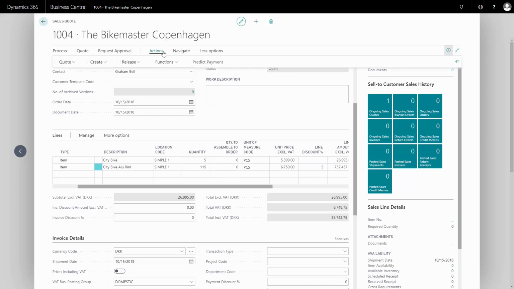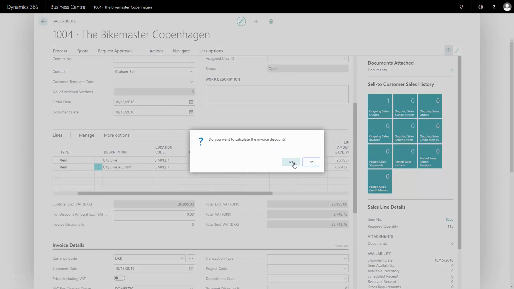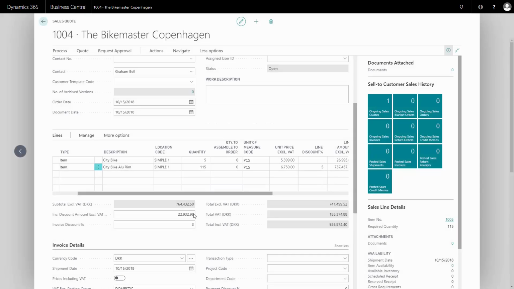From my action list, I could also calculate invoice discount if I've even set that up. So this customer has an invoice discount limit of 100,000. It will create even more discount.